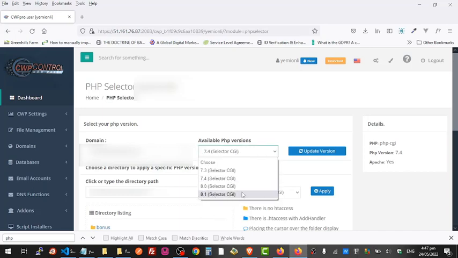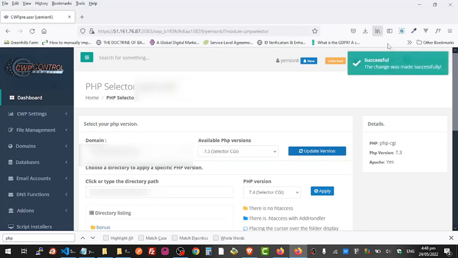So you see 8.1 is available, 8.0 is available, 7.4 is available, and then you can pick 7.3 for instance. If you decide you want to pick for a particular directory, you can also do that by choosing the directory you want and picking the version that you want. So for this particular domain, I'm going to pick 7.3, and I'm just going to do update version. Now, once I do update version, all I just need to do is wait.